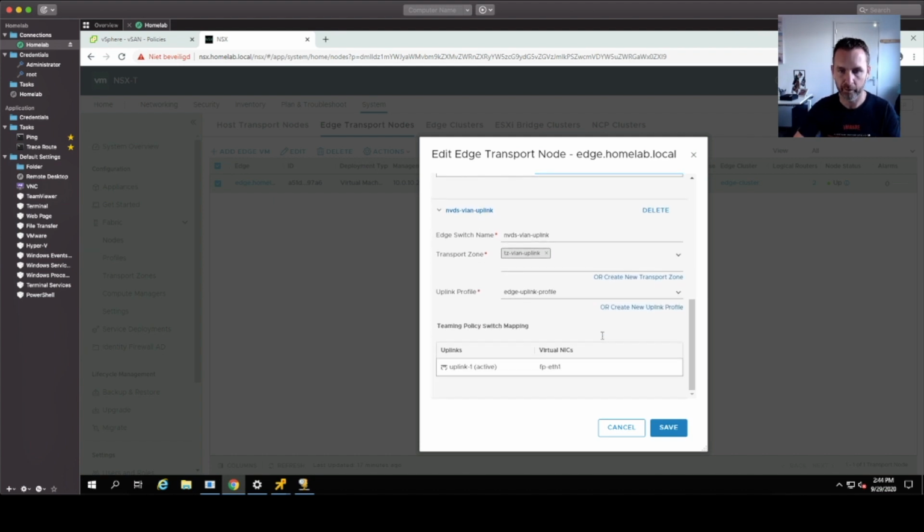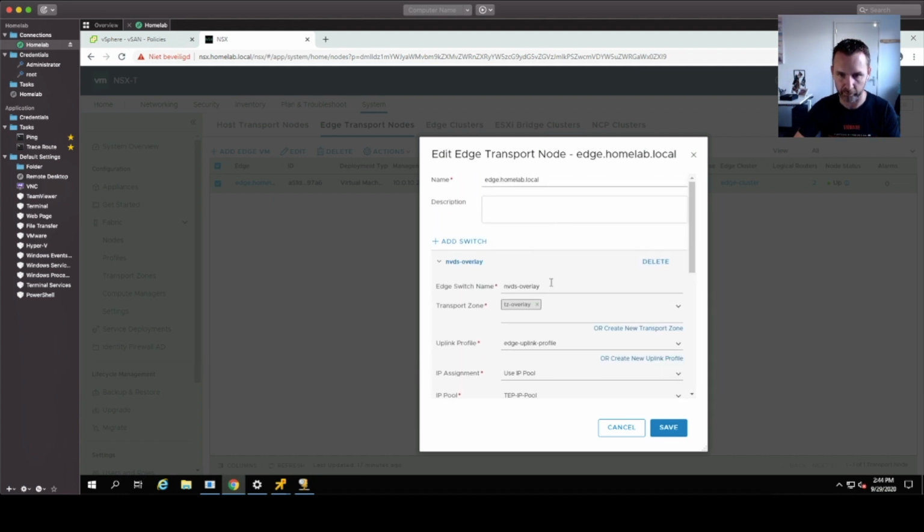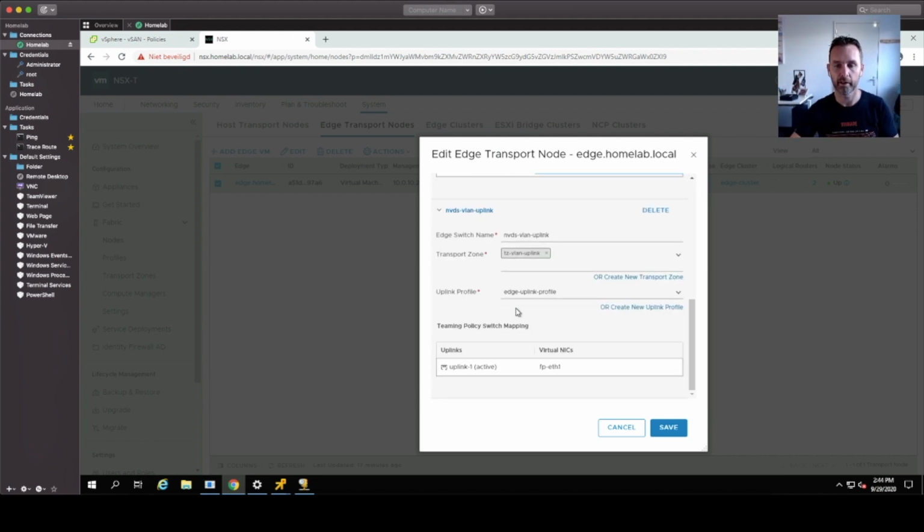Now, we do the same for the NVDS, and as you can see, I forgot to mention, here you can see the transport zone. So this is within the overlay transport zone, and we have a second NVDS configured for VLAN traffic. So the transport zone here is the VLAN uplink transport zone. Again, I use the edge uplink profile, and the uplink is now mapped to FP-ETH1, which is the second NIC.